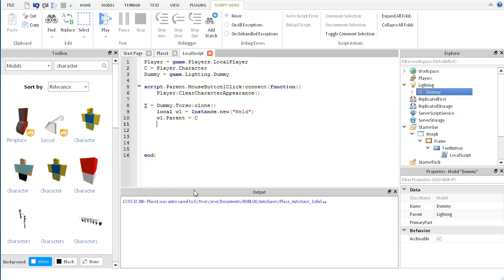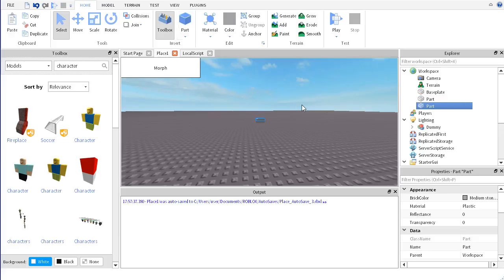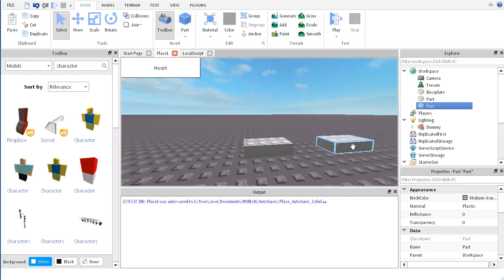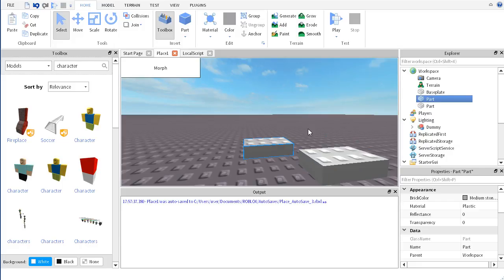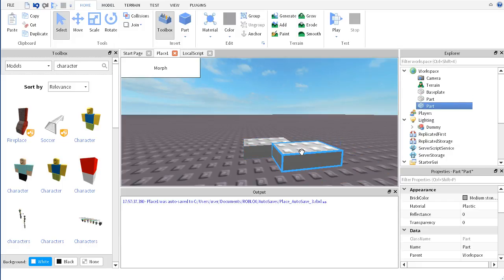Now we want to give the weld the two variables that it's allowed to have. That would be Part1 and Part0. I'll explain it with real parts. Let's say this is the torso that we want to stick to the player's torso. So the dummy's torso we want to stick to the player's torso. This is called Part1, the thing we want to stick to something else. And this is called Part0, the thing that we want things to stick to. It kind of makes sense, the base thing, and then we're able to add things on top of it.